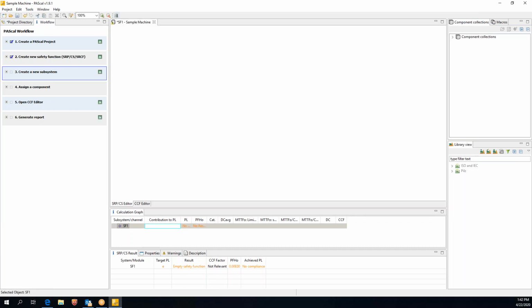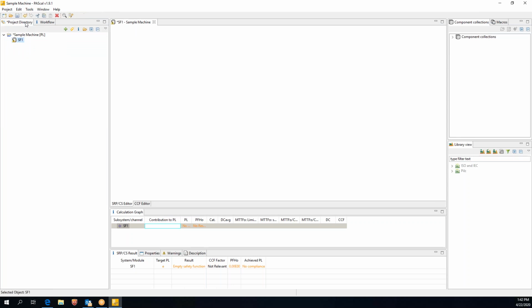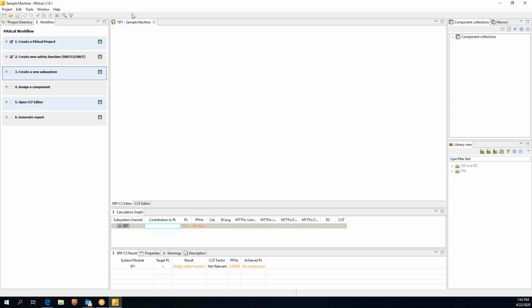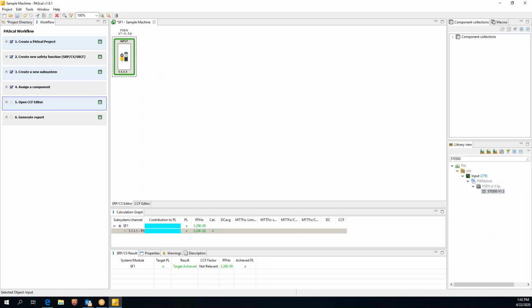So now I've created my first safety function, which gives me this new tab, and you'll notice under my project directory, I now have SF1 underneath my sample machine tab. I actually want to bring in the components that are needed for this project. So underneath my Pilz database, I'm going to type in 570500, which is a part number for one of our magnetic guard locking switches. This is what we call the PSENmag S-lock. It's 500 or 1,000 newtons holding force, dual channel, power to lock, magnetic guard locking switch. So that's the device that I'm going to be using on my sample machine for the guard door.